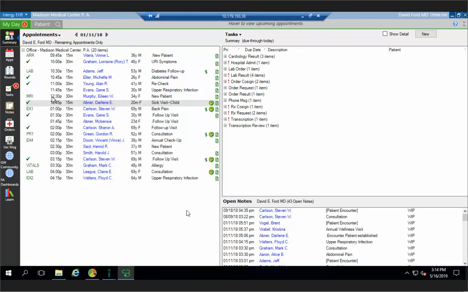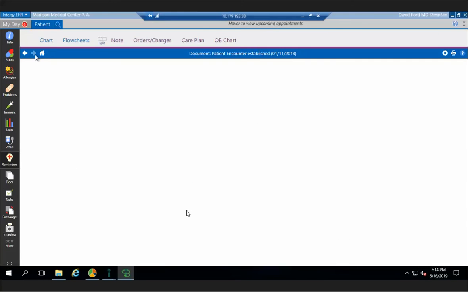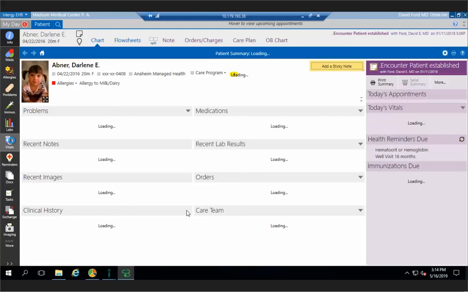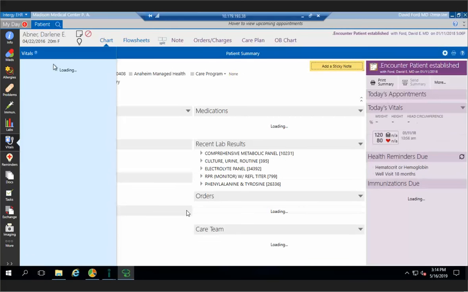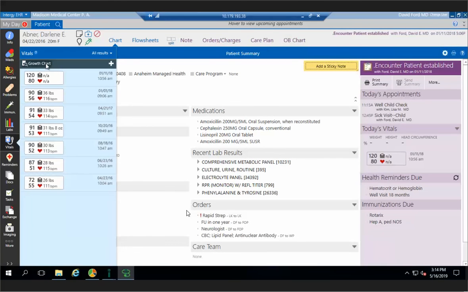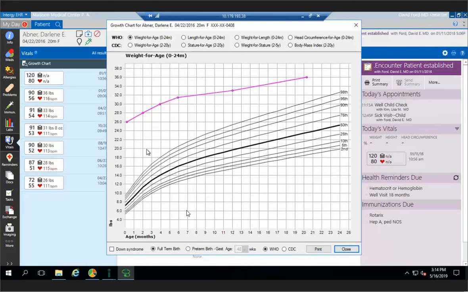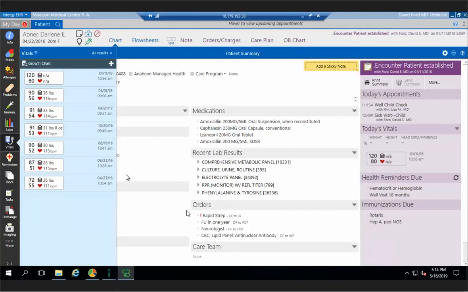Now, I want to show you a couple of examples of some different types of patients. One for my pediatricians. If I were looking to go look at growth charts, they are built into the system. A couple of differences from Success is that you do have not only full term, but you also have Downs and preemies that are available to you. And you have the option of looking at the CDC format or the WHO, so you do have those capabilities as well.